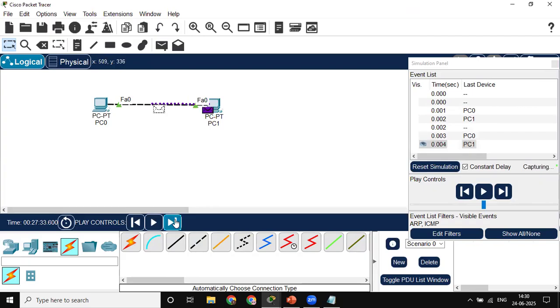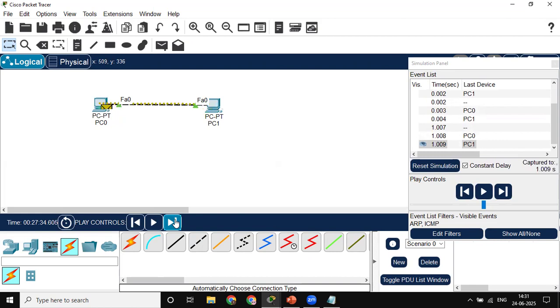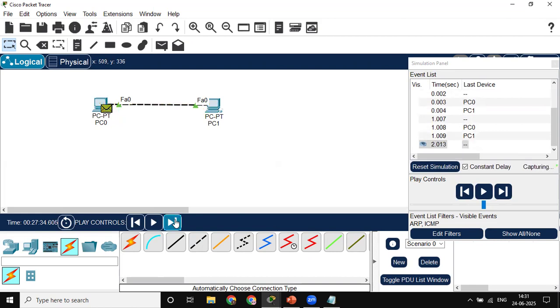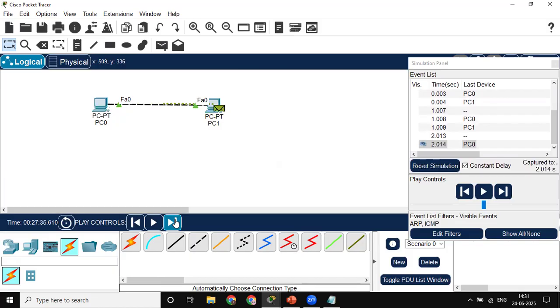Now see, you will send it. How many packets went? 1. Again click. 2. 3. 4. And that's it. Even if I click, it will not work because the PC will send only 4 packets. Your router will send 5 packets. So 4 packets are done.